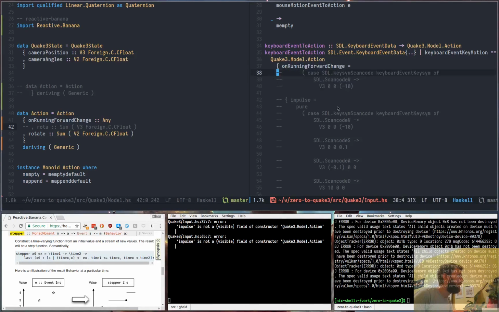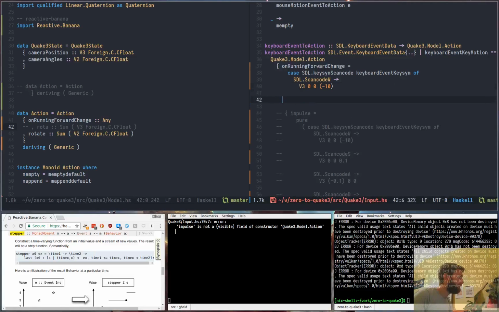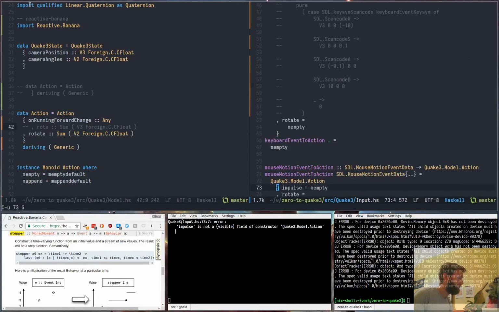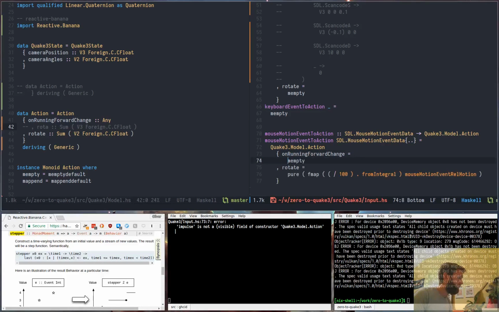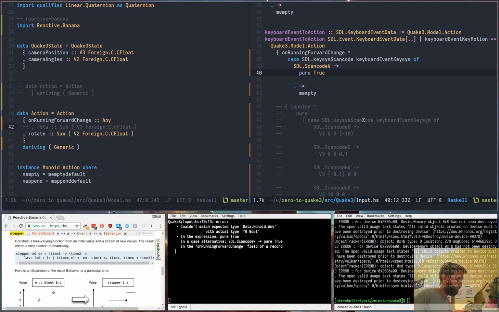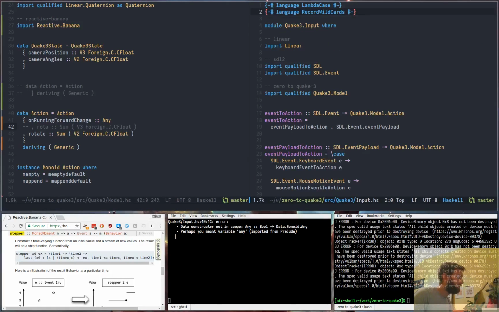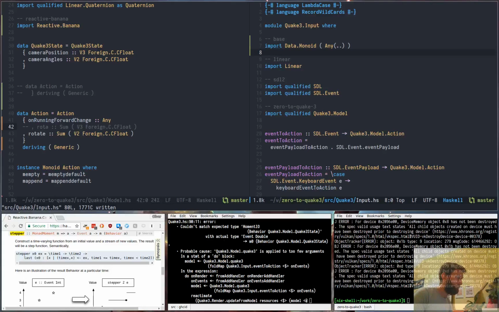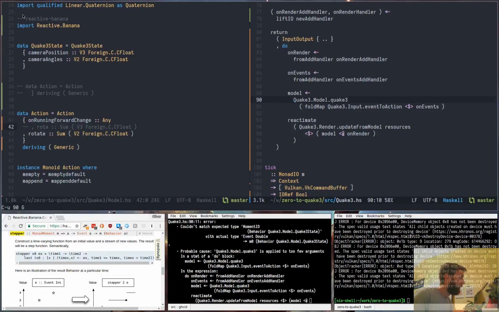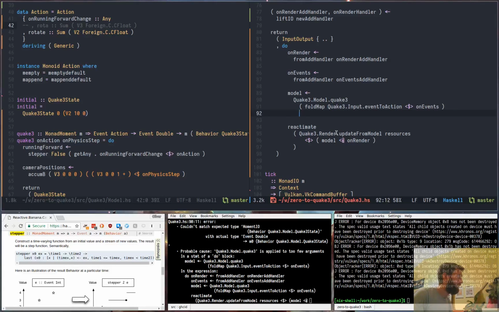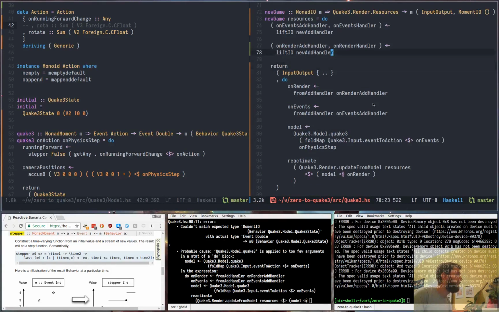So if you press W, otherwise T, and that now becomes true. So Quake-3 now needs the action event, but also a physics time step event. So let's set one of those up as well.